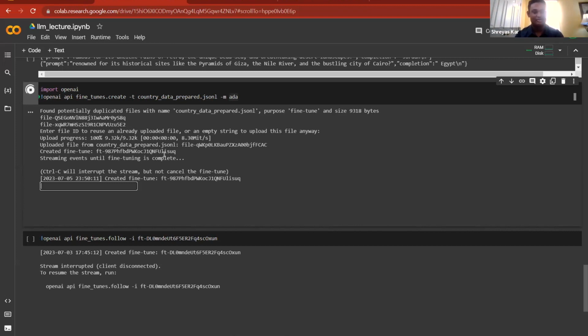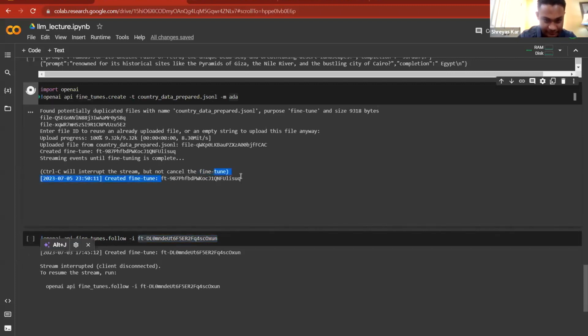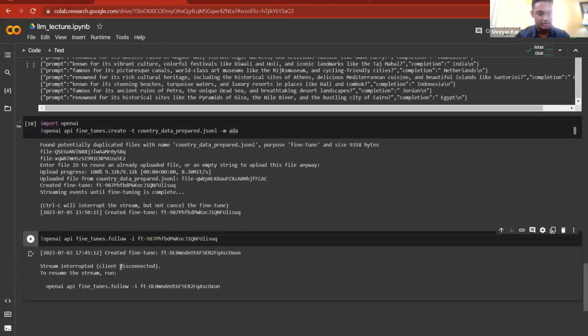One last thing I would like to say before heading off for questions and to talk more about the final project is that sometimes what OpenAI's fine-tuning does in particular is that it sort of cuts you off. So to restart, you'll have to use fine-tunes.follow. You take your fine-tuning ID, which in this case is this, and then you can simply run openai api fine-tunes.follow and give it the ID right over here to continue the fine-tuning process. So that's all I have for this lecture.